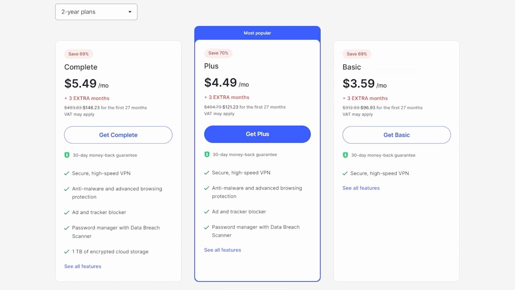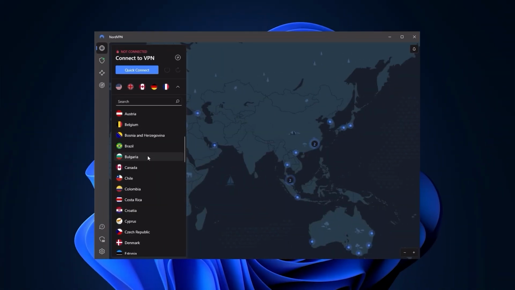Moving on to pricing, Nord costs roughly $4 a month for the 2-year plan, and that's not a lot compared to other VPNs that I've reviewed, taking into consideration the different features that you're going to get that you're not going to get with any other VPNs. Now, yes, you can find some of these features in other services, but I have yet to see a VPN that offers all of them in one package.